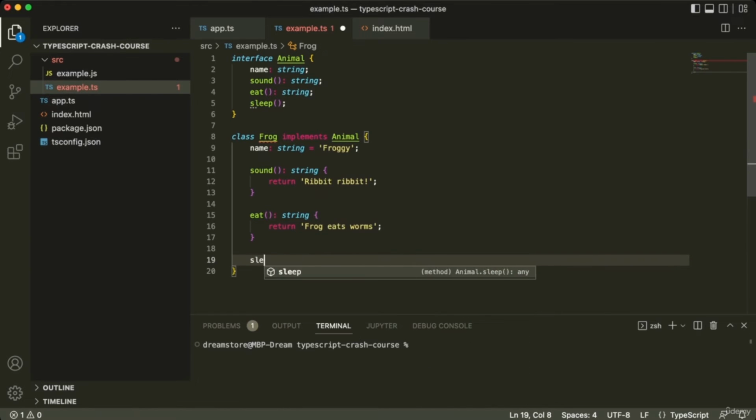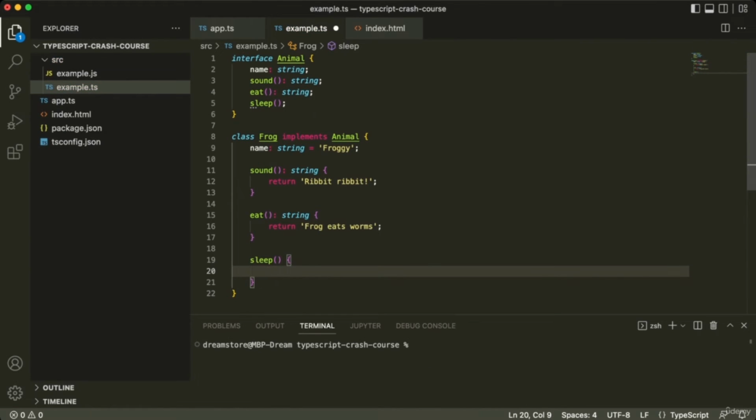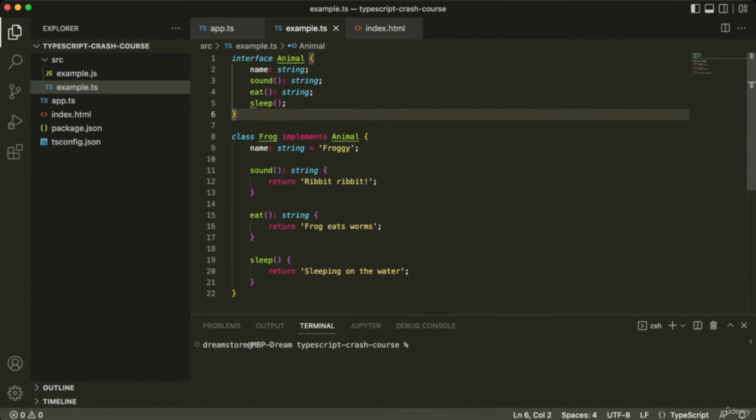Yeah, and we need to implement here a sleep function, and it's gonna return "sleeping on the water", for example. Yeah. So as you can see, there are no errors, and cool, that was just a simple example of how to use an interface and to implement functions in the class.